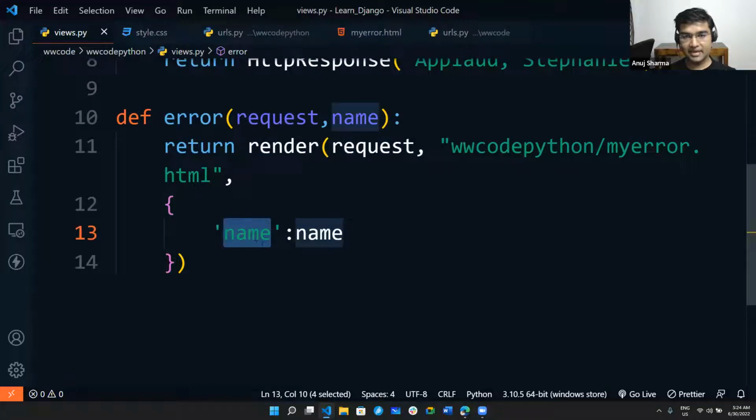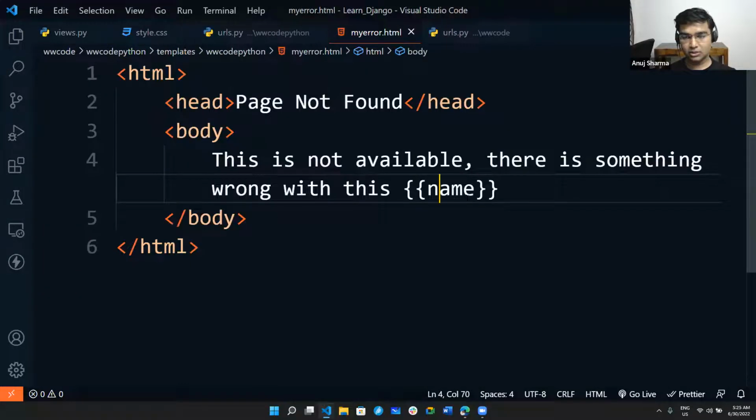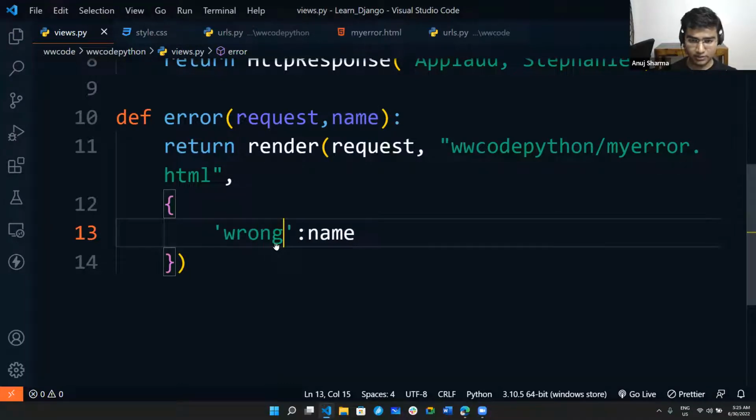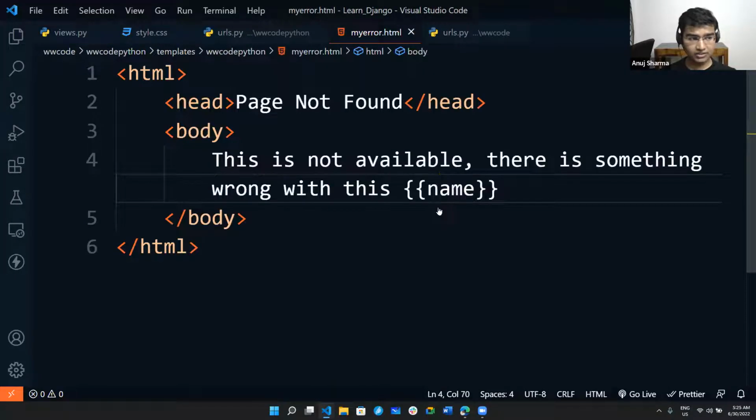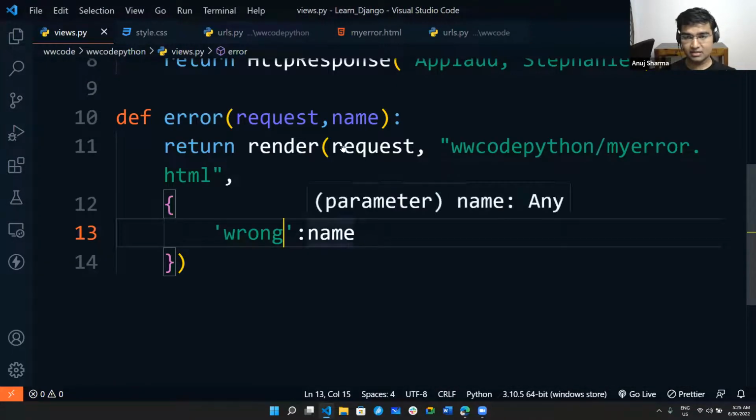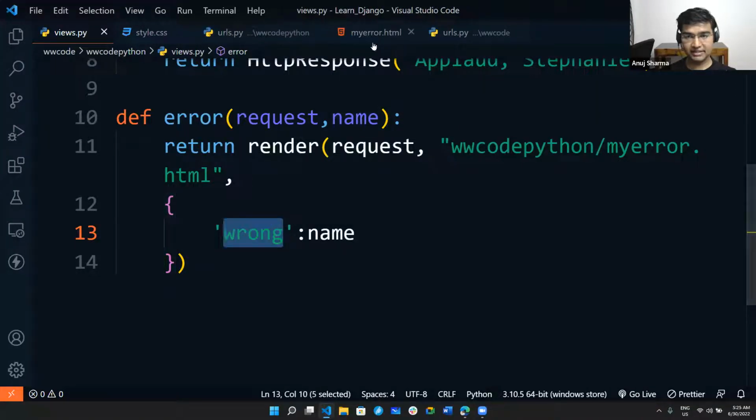Okay. This name. So I'm using this name there, where in my error.html name. If I change this, if I say something else, let's say wrong URL, so there I will write wrong, I will not write name. This name is coming from here, and this wrong, I'm using this wrong there in my HTML file. So let's do this name.